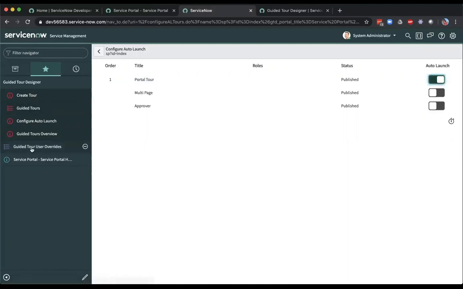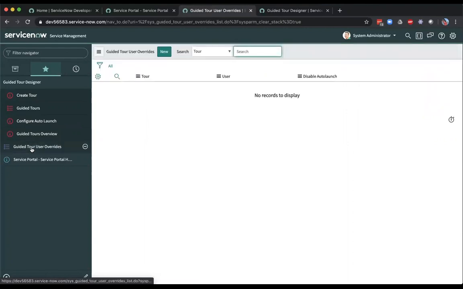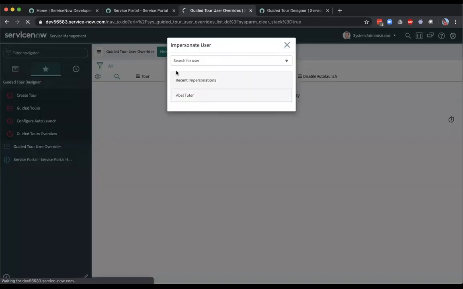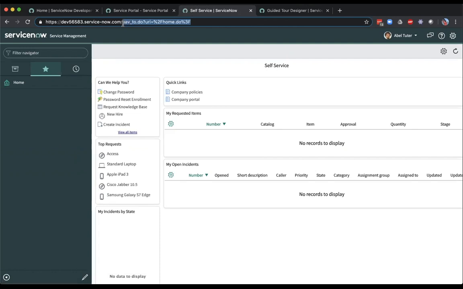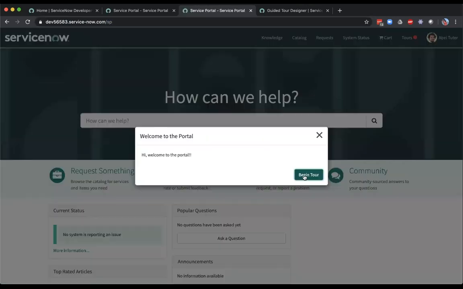I mentioned earlier that there's a table in the platform, sys_guided_tour_user_overrides. This table, we can see there's nothing in here right now, but it would list the tour, the user, and then whether or not the AutoLaunch should be disabled. So if I go ahead and impersonate Able again, the tour should start.